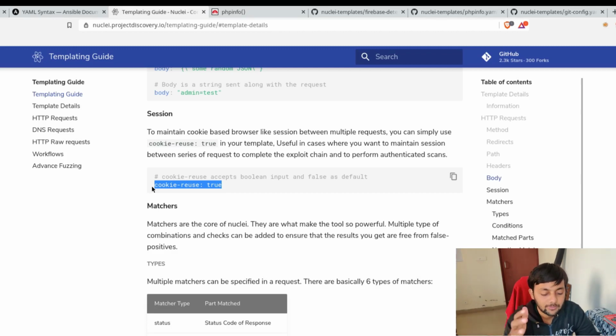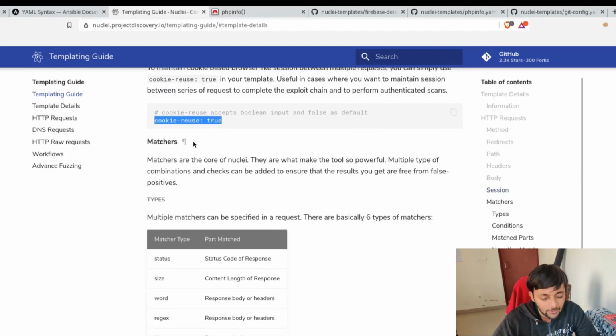A similar thing that people do when they use Python to send requests: instead of doing a raw request, they use sessions, requests.session, and that helps maintain the session. So it's similar to that. Now the most important thing, or probably the heart of all this, is the matches.